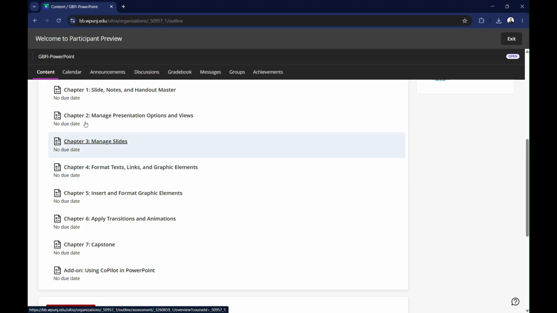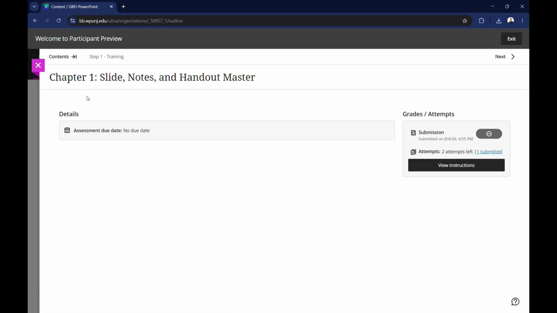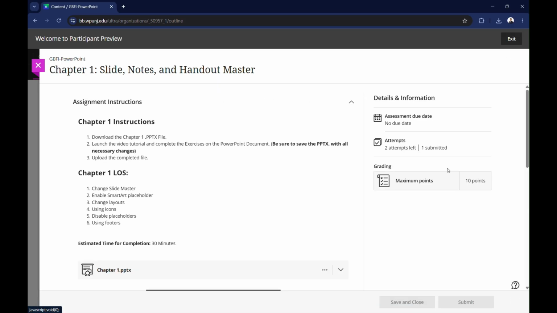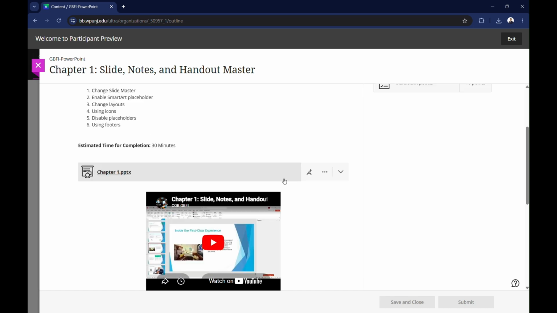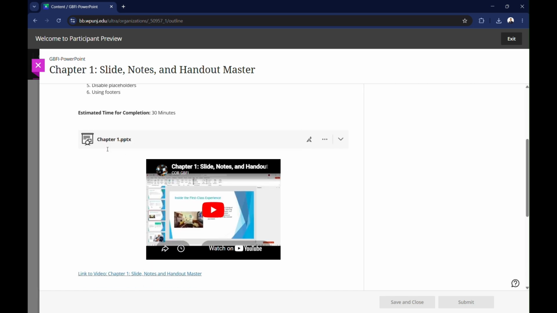So for example, let me show you chapter 1. I would click on step 1 and then chapter 1 here, and then I want to click view instructions or continue attempt, whatever it says for you. So then first we want to download chapter 1 file. So you'll see chapter 1.pptx here. We want to go to the 3 dots here. So we then click download original file.